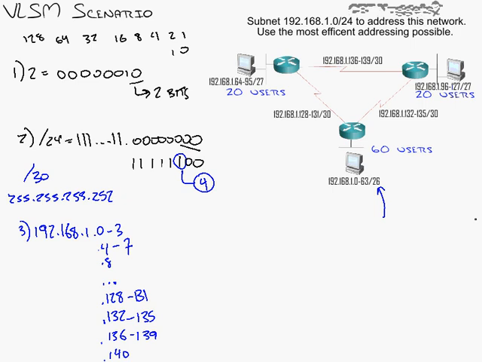Now, there's a couple notes I want to add on to this before we wrap things up. The first thing I'll mention is why we started with the largest subnet first. If you think about it, if we would have started with the smallest or some other subnet first, there would be waste. Notice it says use the most efficient addressing possible. Well, let's say we started with this WAN link subnet right here.